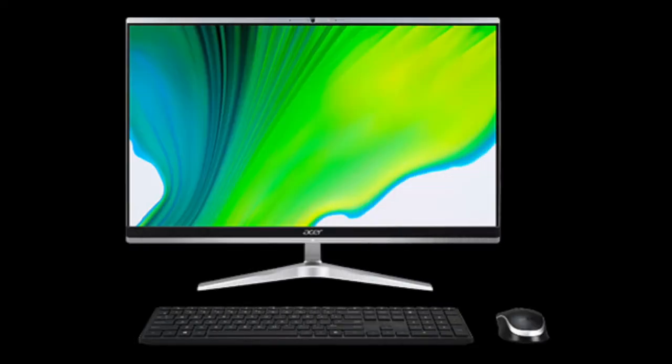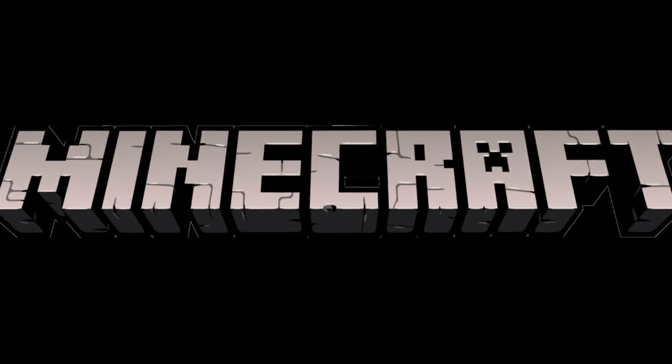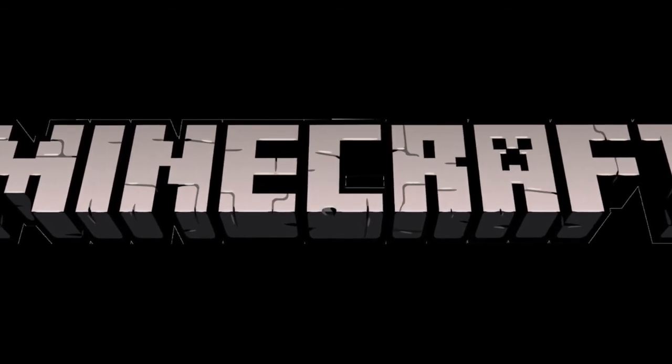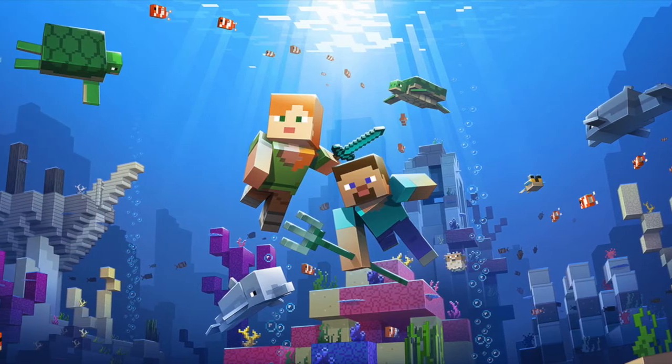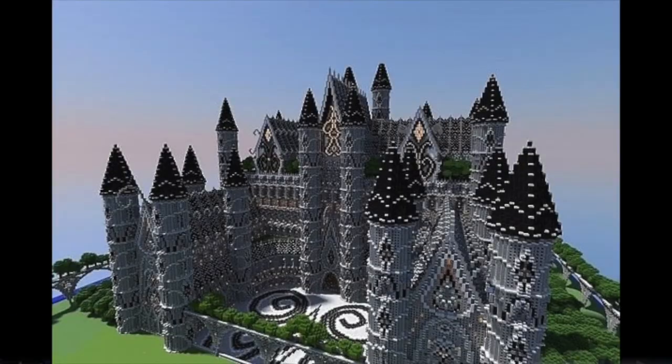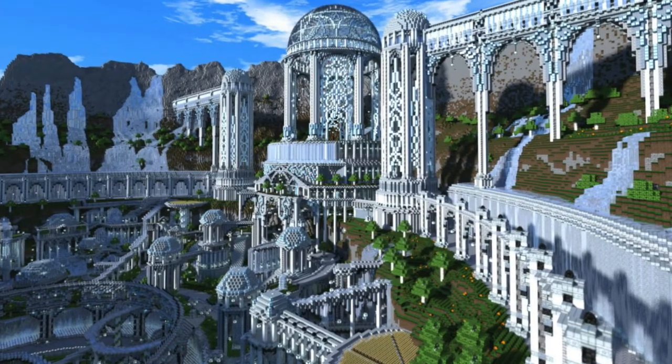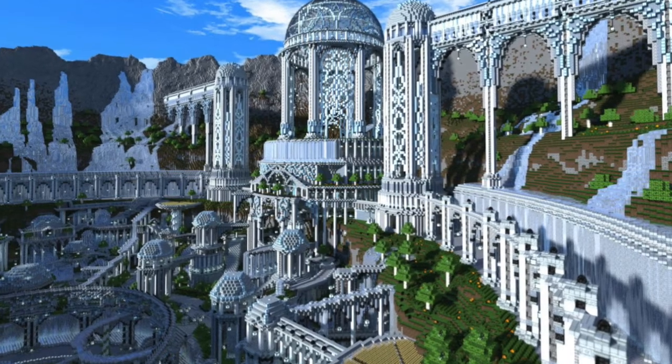Now I didn't need another desktop, so I decided to run a Minecraft server on it. Minecraft is a very popular sandbox game where you run around a randomly generated world, fight monsters, and eventually defeat a dragon. Minecraft is also multiplayer, but when it comes to multiplayer, there are two options.